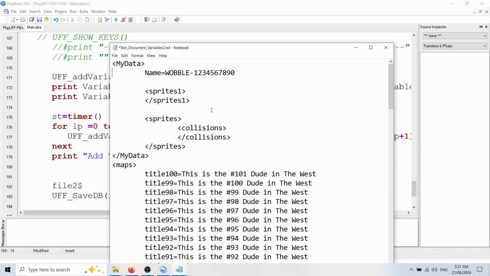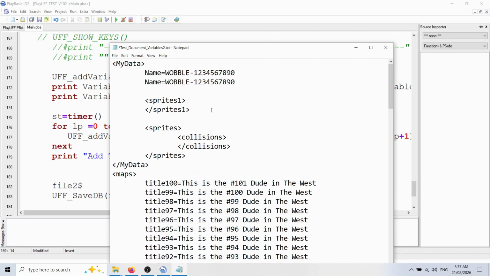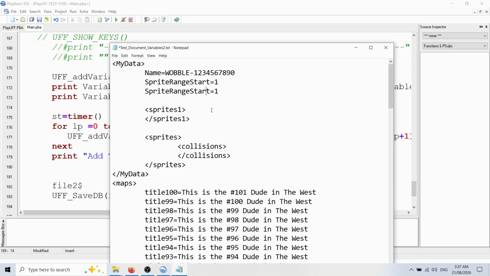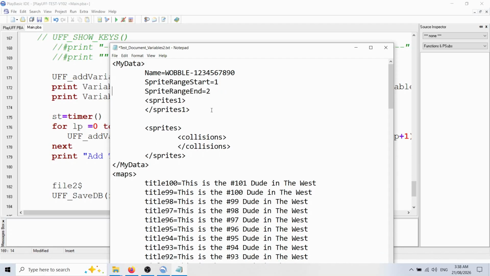But then I would have a field, a variable, sprite range, let's call it, and it might just be two values. It might be the start and the end, or sprite range start, or something like that, 1 here. If two variables exist of the same name, it will find the first occurrence of that.